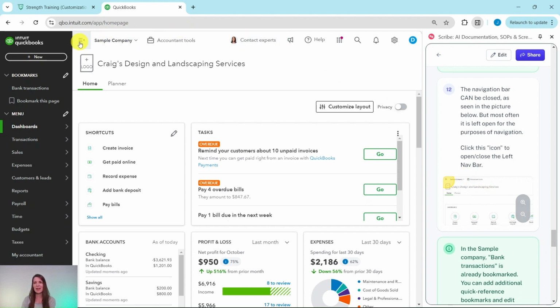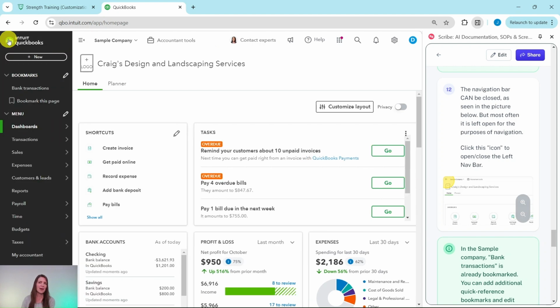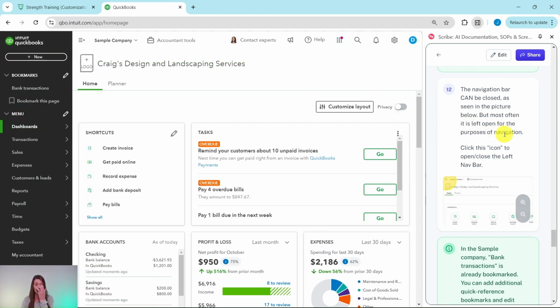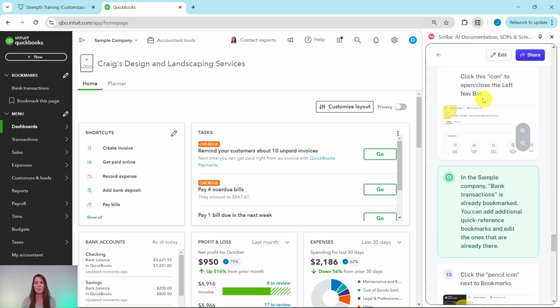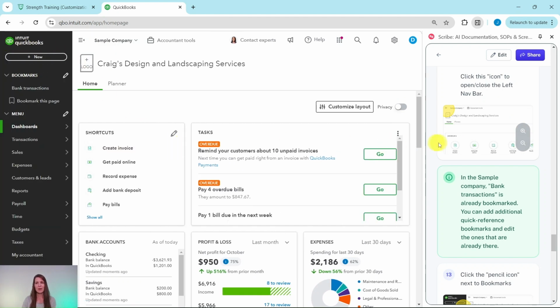The way to do that would just be to click on these 3 lines here and the arrow to collapse it, or you can open it back up by clicking on that. Most often it is left open for the purposes of navigation. So we would click on this icon to, like I said, open and close it. So we'll leave it open for right now.